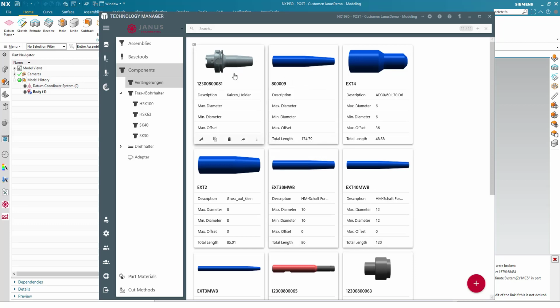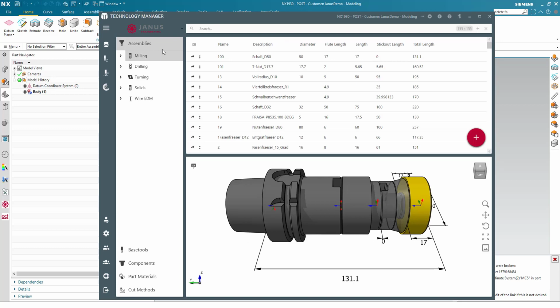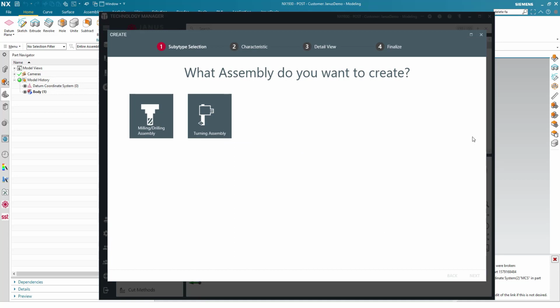Okay, now as we have the base tool and the tool holder, it's time to combine them. For this, I can switch to the assembly section and, as always, click on the red plus icon, create new item. The system asks me once more, what kind of assembly do you want to create? Is it a milling drilling or is it a turning assembly? In our case, it's going to be a milling drilling assembly.